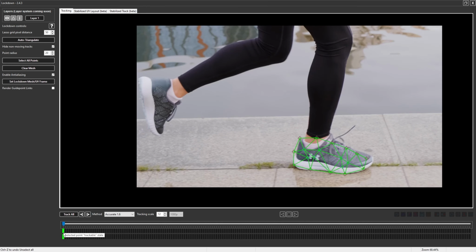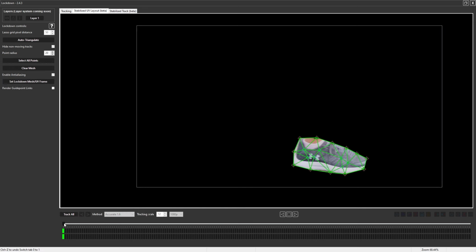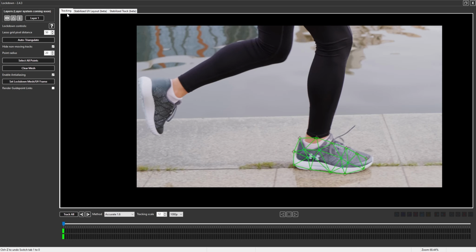Again, go back to this last frame, and just in case anything might be looking strange, I'll look and try to confirm in the Stabilized UV Layout tab. It actually looks fine, but I'll go to tracking and press Set Lockdown Mesh Frame anyway, just to make sure any new points or interpolated points are behaving correctly.